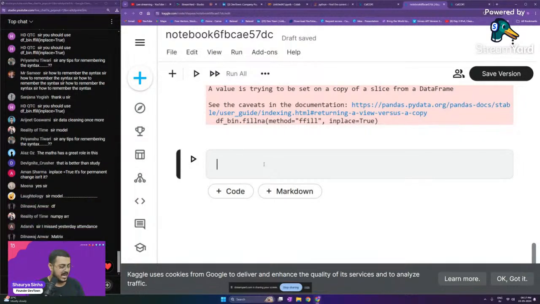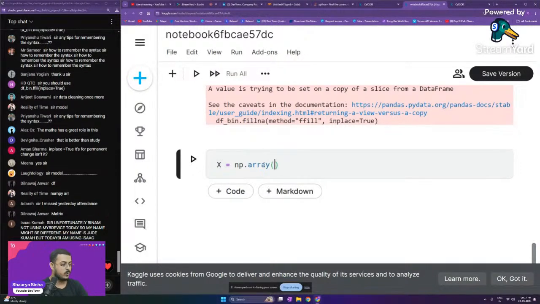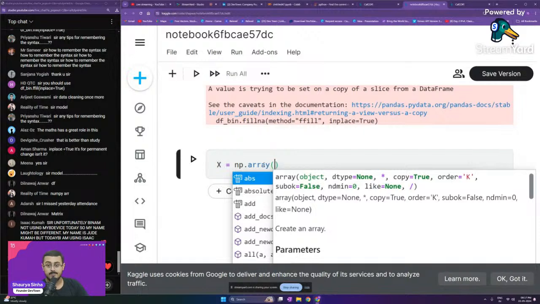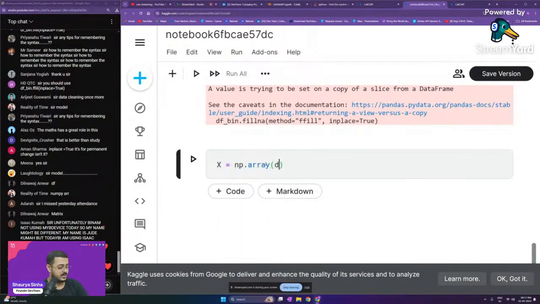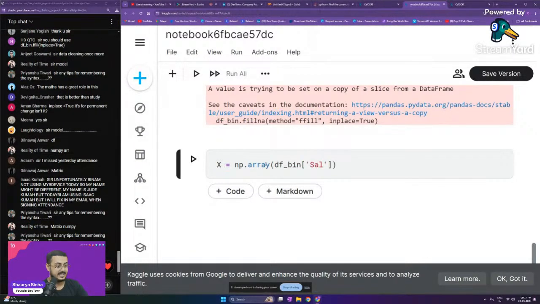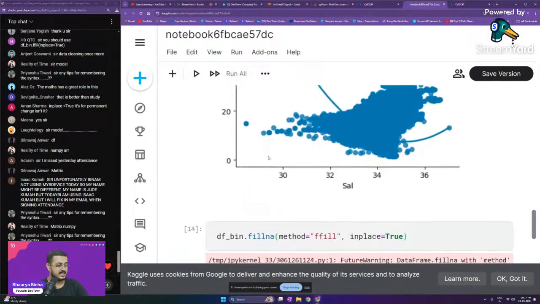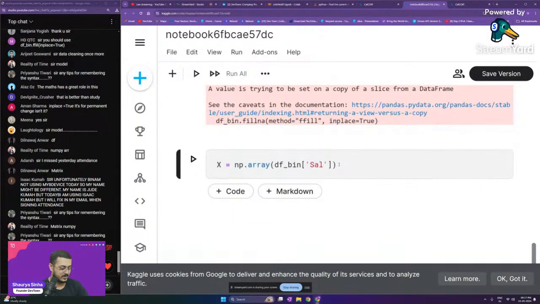So to do that, we're going to create X right over here. X contains np.array. This is how you convert it into an array, guys. What do you want to convert into an array? The column that is our salinity column, that is our input, right? So df_bin. From this particular data frame, we want to get the SAL salinity column. I think that is the column name that we have given. Let me just check. Yes, SAL is the column name that we have given right over here.